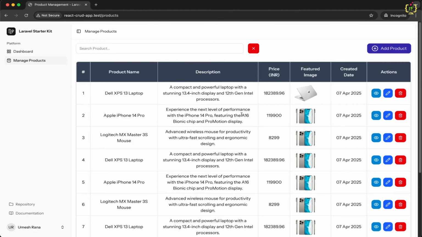So let's quickly jump to the practical part. Today we are going to create CRUD operations for category management. So here I'll add one more menu inside this sidebar component. I'll quickly jump to the code editor.